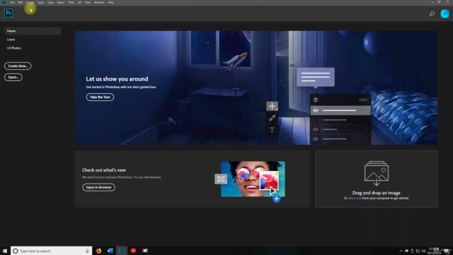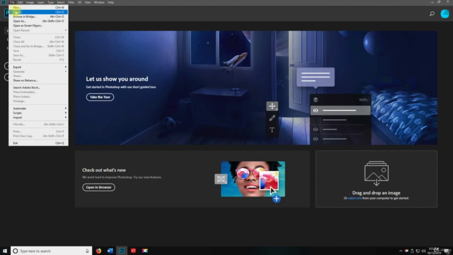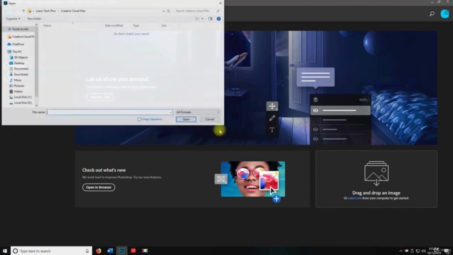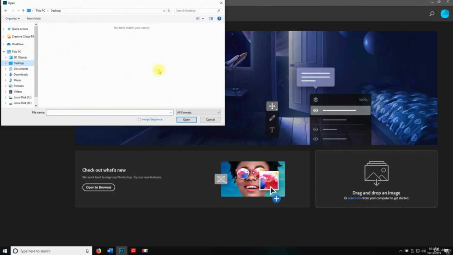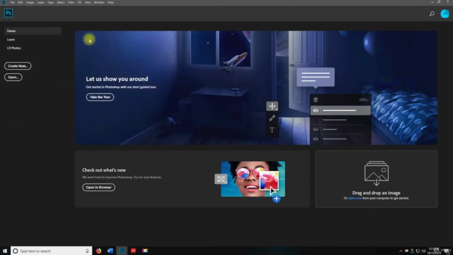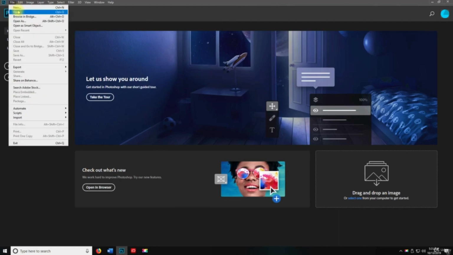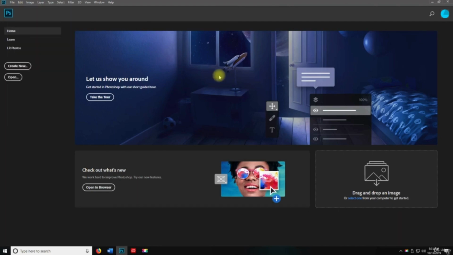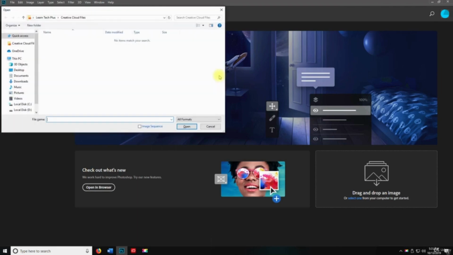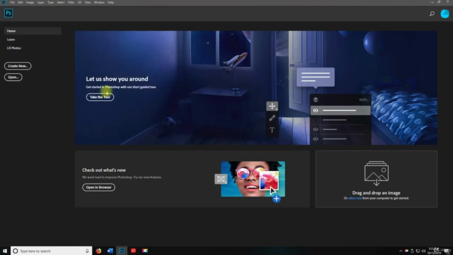Okay, so that's the New command. Now you can also do Open. And what Open's going to do is it's going to look for Photoshop files. So I don't have currently anything here to grab, but that's okay. If you did have a file, you could click New, Open, and then it would open, or you can hit Control O. Okay.